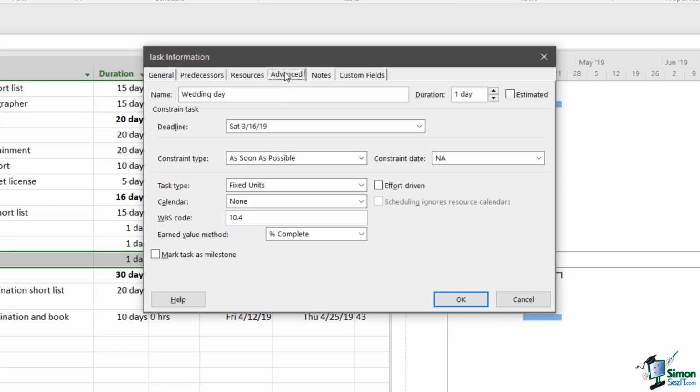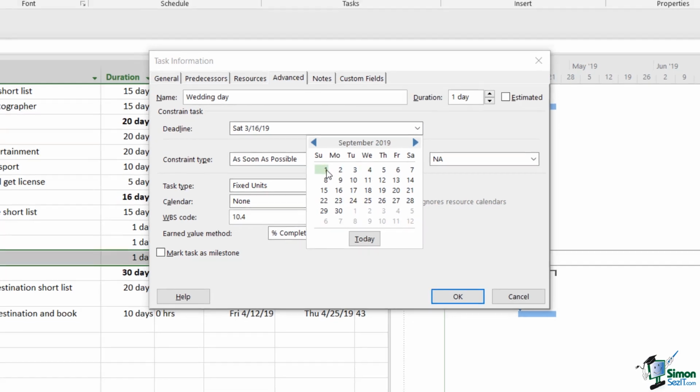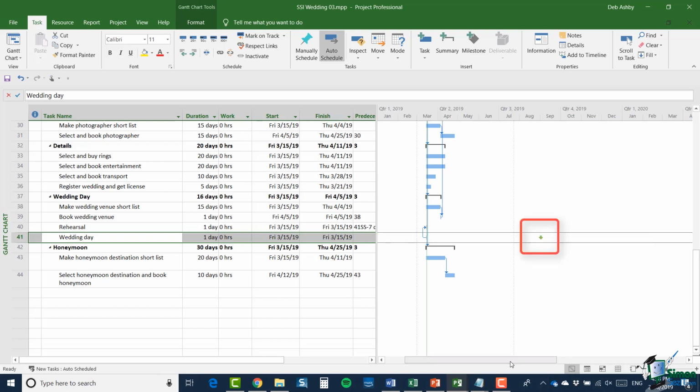And I'm going to put a deadline on it. And the deadline I'm going to put on it is September the 1st. Now you can't actually see September at the moment in the Gantt chart on the right there, so let me just zoom out a little. And now you can see that the deadline marker, the green arrow just there.